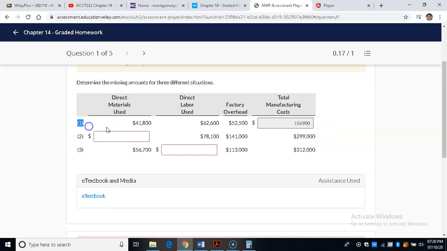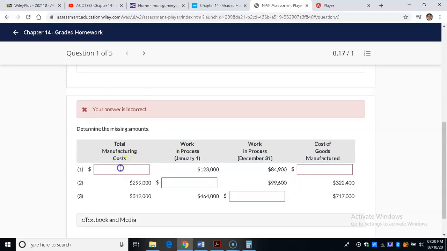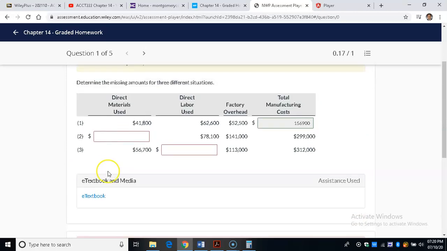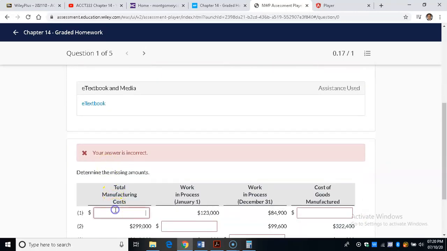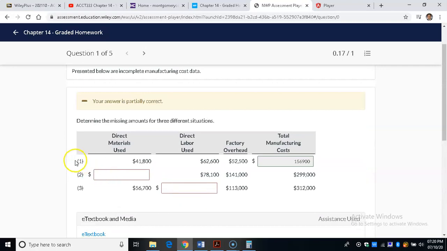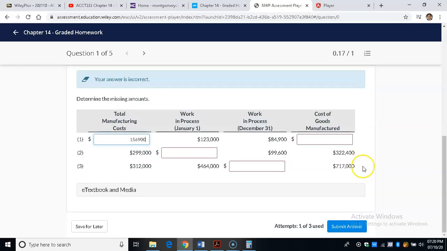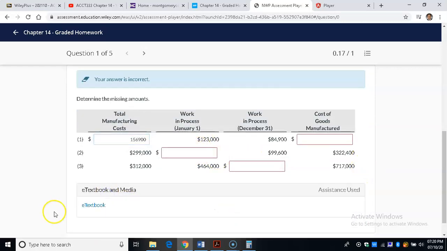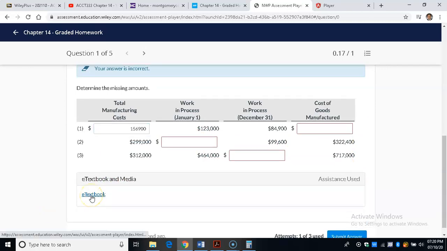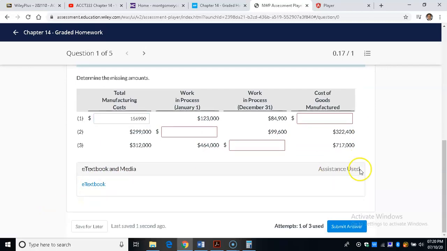Okay, so total manufacturing cost. Okay, this is part 1. See, it's part 1. This continues from the part up here. What is total manufacturing cost? Well, okay, so number 1, total manufacturing cost is 156,900. So number 1, this is continuing, 156,900. Okay. And then you can continue to work and then figure out the answers. Okay, so again, if you need to use the textbook, there's help here. Okay. So I'll submit it again.